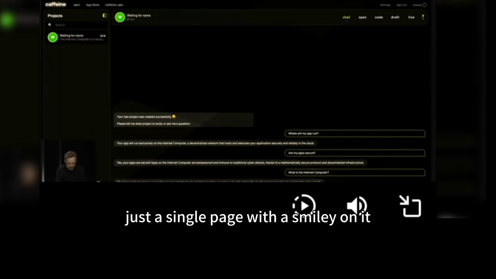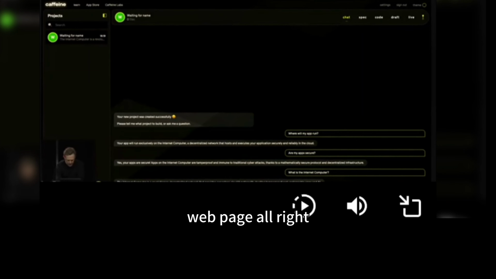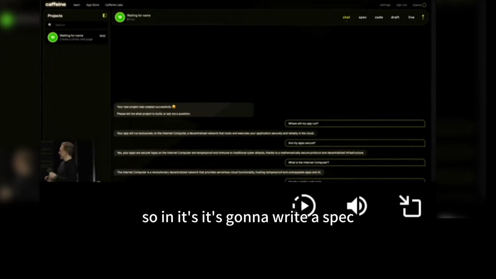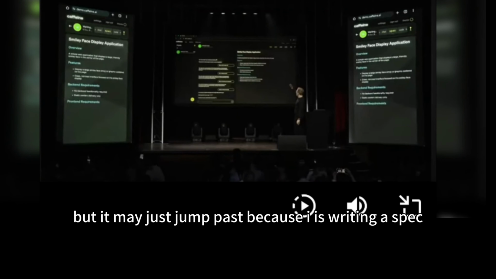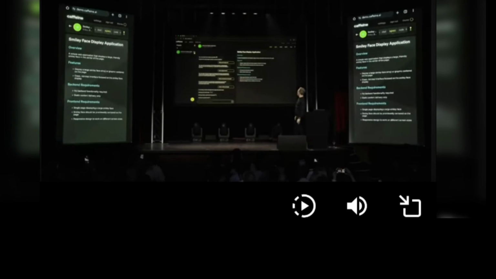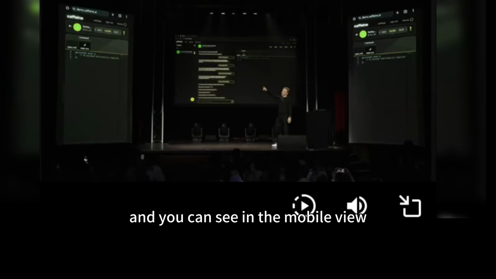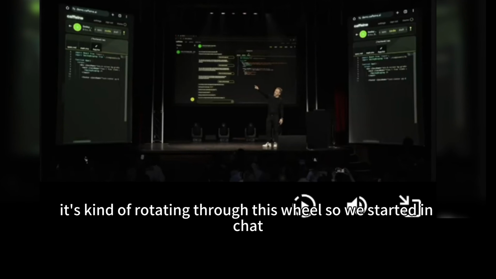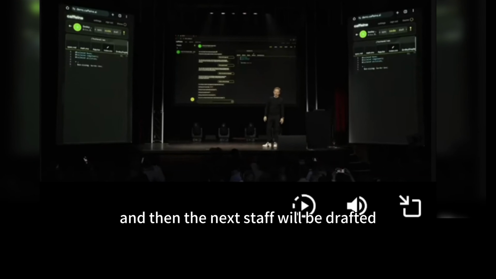All right. Okay, so let's start off to get oriented with a really, really simple app. Just a single page with a smiley on it. So I'm going to tell it, create a smiley web page. All right. So it's going to write a spec, but it may just jump past because it is so simple. And then after that, it's going to write the code. And you can see in the mobile view, it's kind of rotating through this wheel. So we started in chat, then it went to spec. Now it's gone to code. And then the next step will be draft.